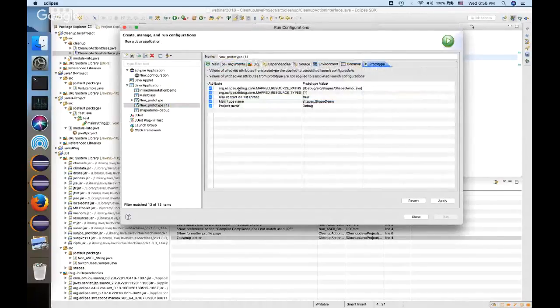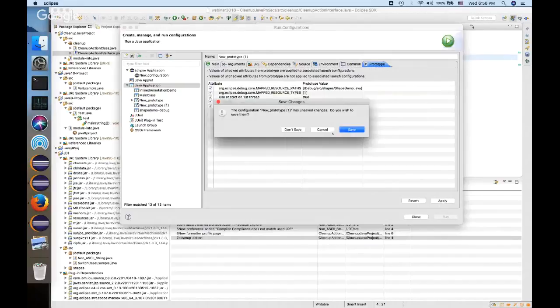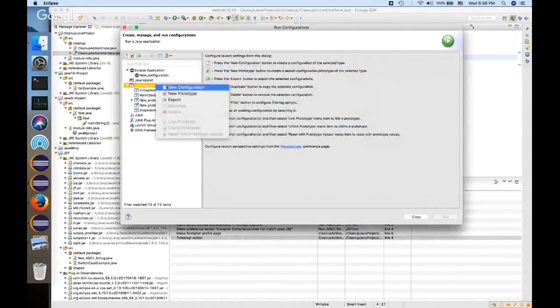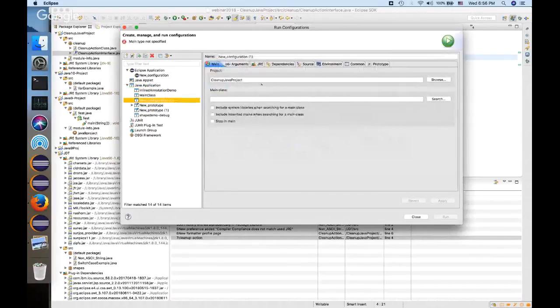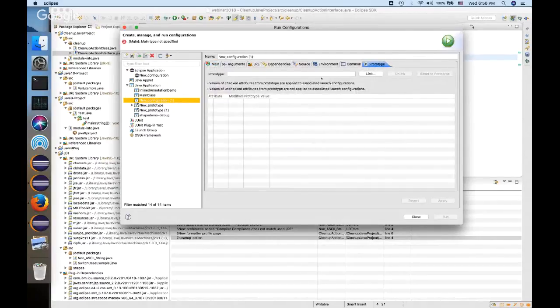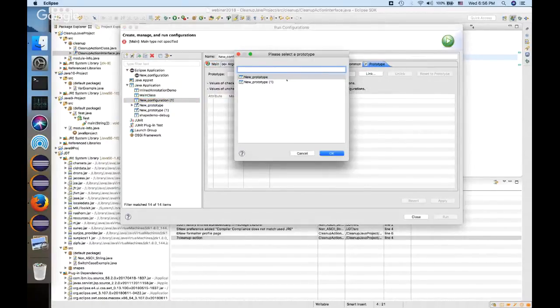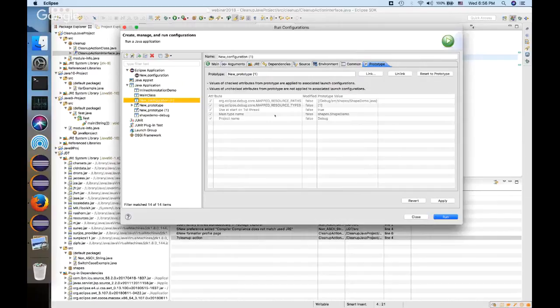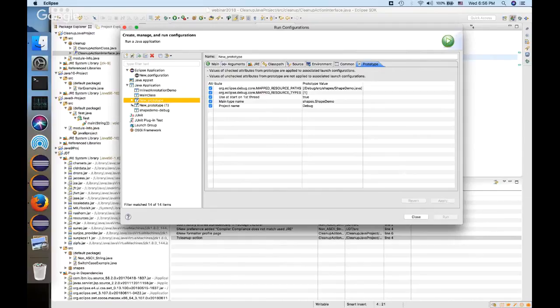The prototype tab has all the attributes which will be provided to the launch configuration associated with this prototype. Let us save this prototype and then open a new configuration. In this new configuration, I'm not going to configure anything, but I'm going to link it with the prototype we just created, prototype 1. You can see that all the attributes from the prototype have been filled into this launch configuration, and the connection between the prototype and the launch configuration has been made, and you can see that here.